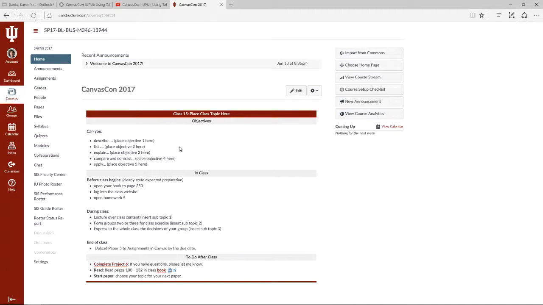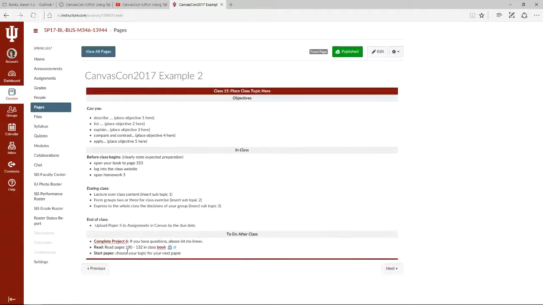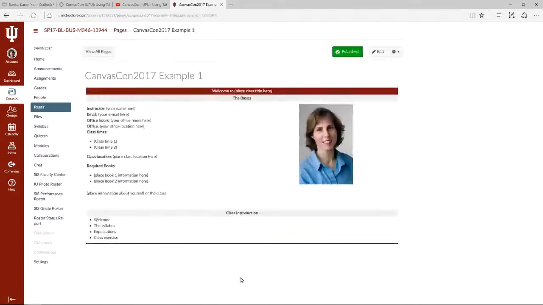So if you do decide to use this setup, that's one of the first things you need to talk about, that to see the other pages, students need to click on Pages, then they can see those buttons to go to Previous and then go to Next.